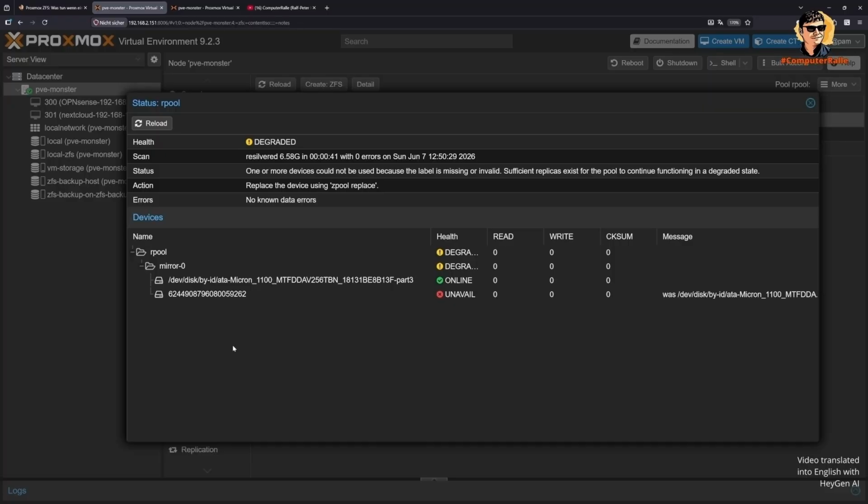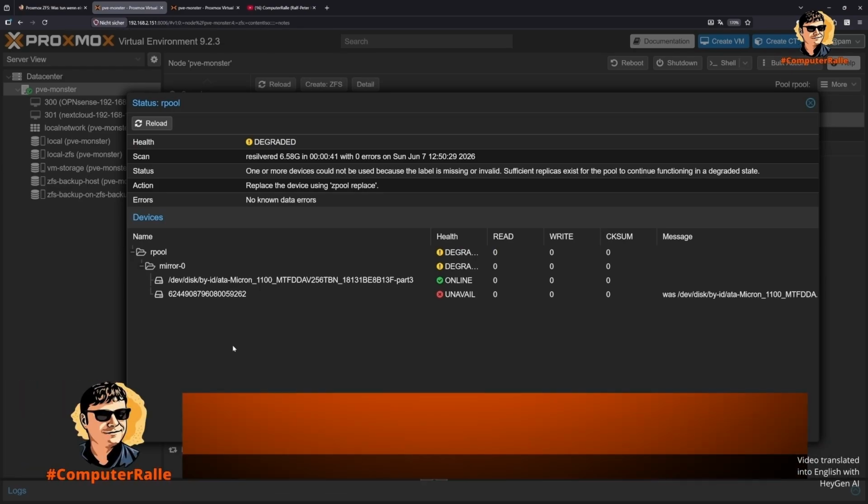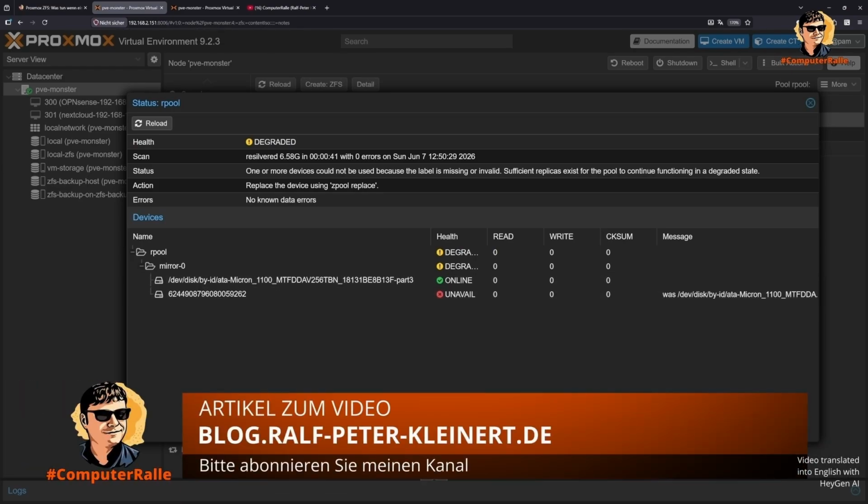I have here now, I got myself a 256 GB NVMe. I had already tested this beforehand. It works. It fits to mirror onto it. And now I will install it and rebuild this mirror with the 256 gigabyte NVMe.